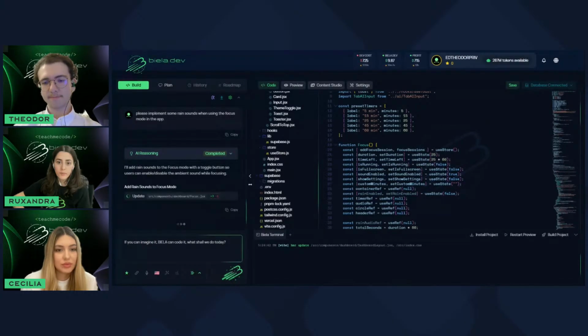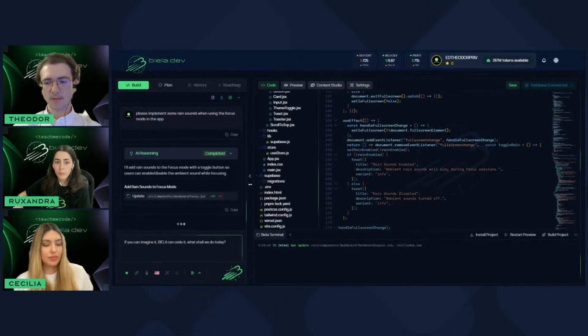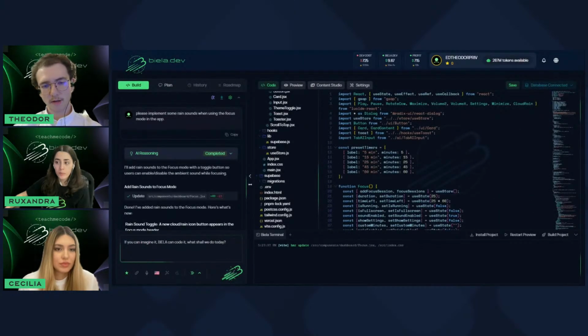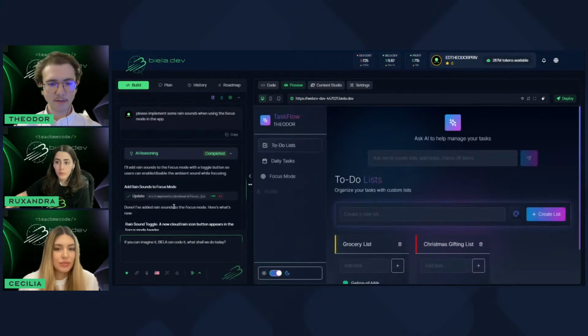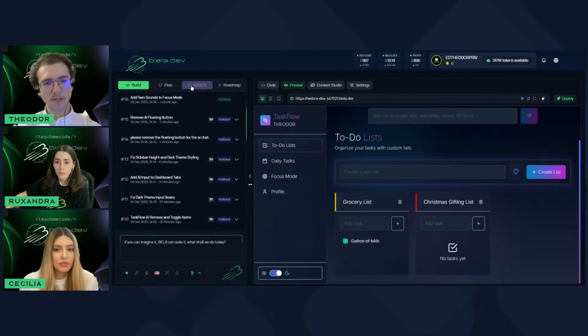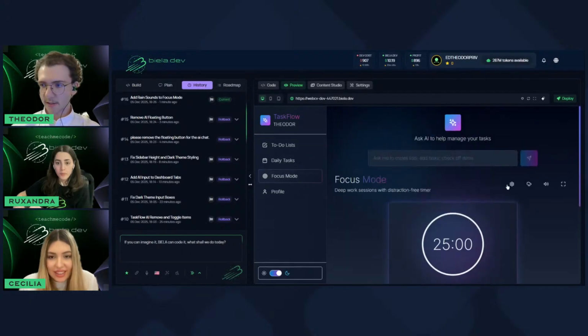So let's say we implement this recording feature and it doesn't work out as well as we wanted, and we just want to get rid of it. Instead of asking Biela to remove this feature, we can simply go to the history tab right here and roll back to the previous step. Exactly. So let's check the focus mode for now, and we have the music on.